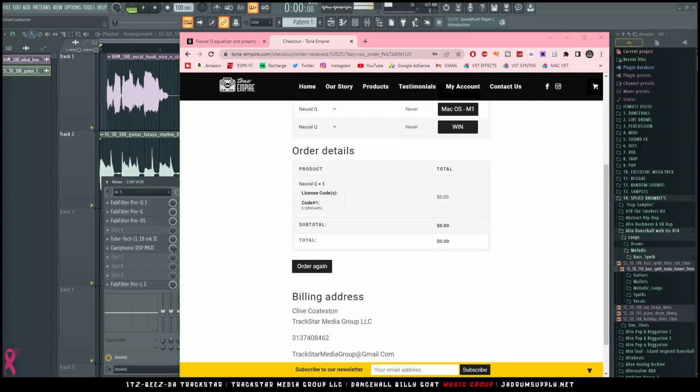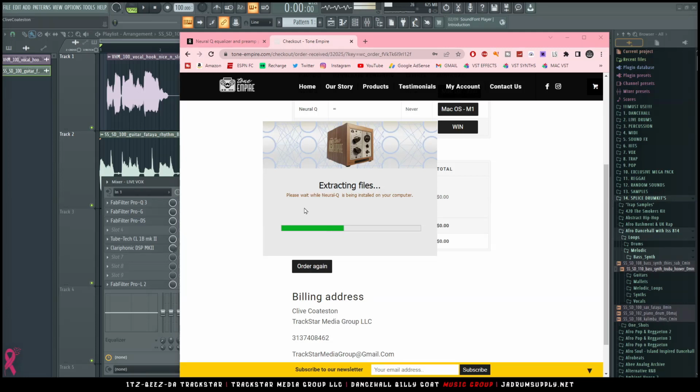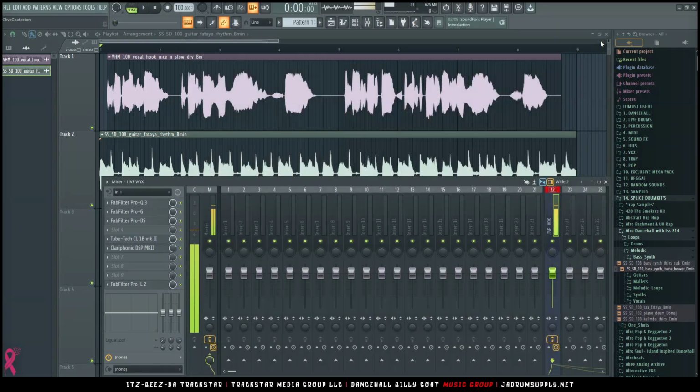It's going to ask you for permission if you're on Windows. Press yes. Boom. You see it says Neural Q is being installed on your computer. I'm not going to overwrite it, because, I mean, it's free anyway. Installation complete. Press finish. Boom. We're done with the website. That's it. You have the plugin.